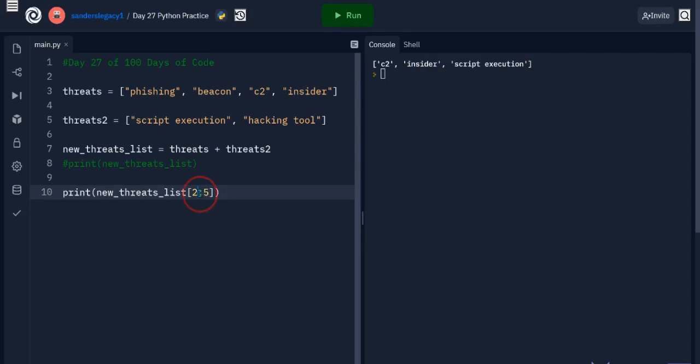You can also leave a position blank. If I left this blank, it's actually automatically going to start with the first position when you omit that, and it'll go up to position 5, but excluding position 5. So if I print this, it starts with fishing. You can also do the same for the end. Let's say I want to start at position 3 and omit the second. It'll print out everything beyond that starting position, which is 0, 1, 2, 3: insider, script execution, and hacking tool.